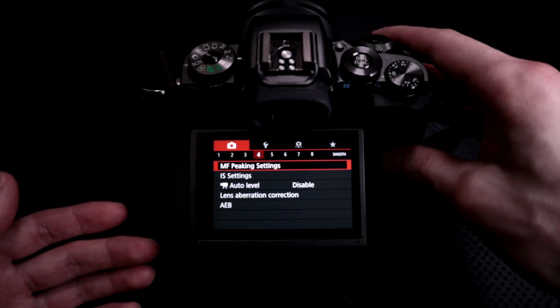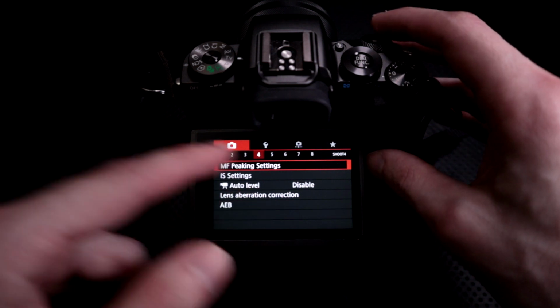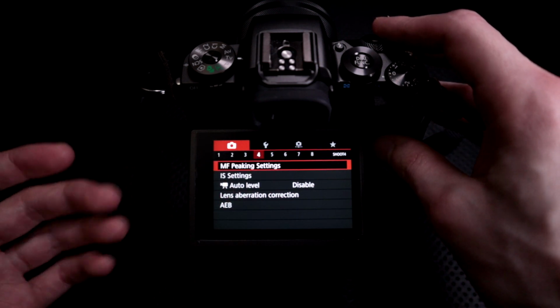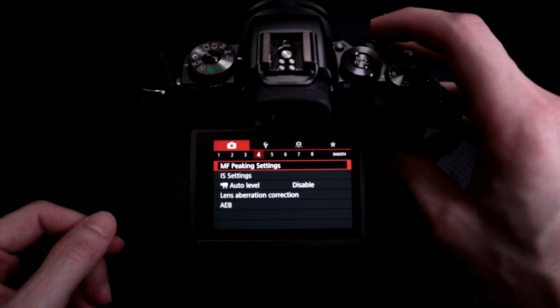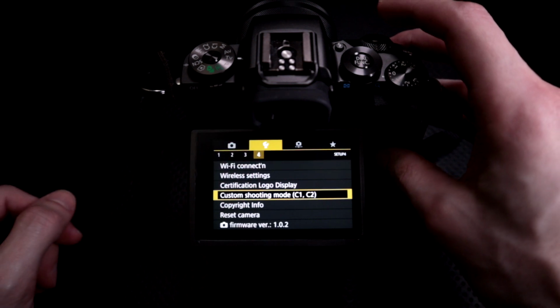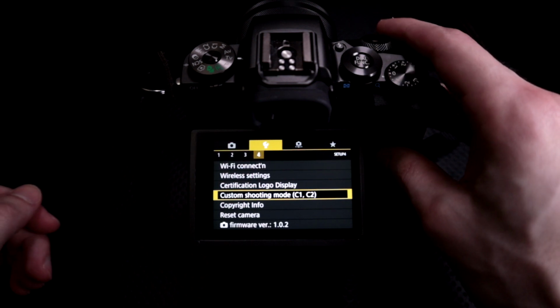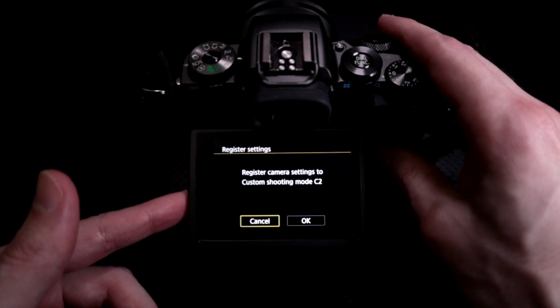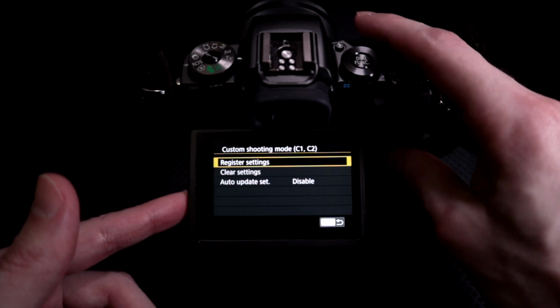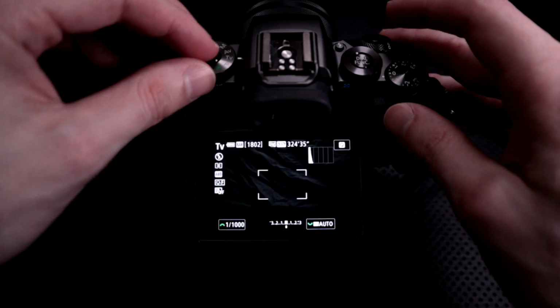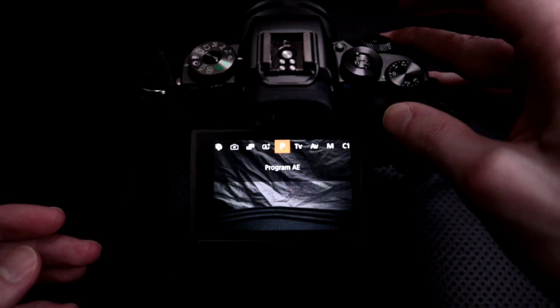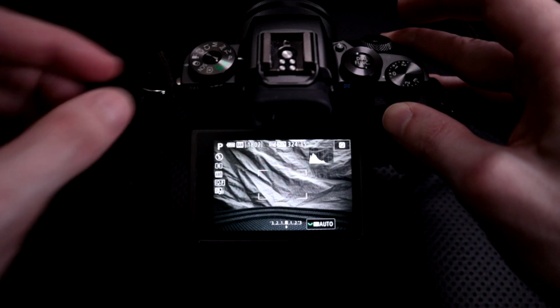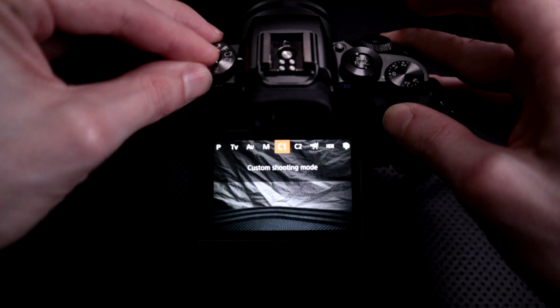So that's pretty much it for the example at least. We have all those settings we changed in here as we would like for TV mode. Go into the second tab, page 4, custom shooting mode again. We want to register settings to C2. That's all set up. Let's just switch to program mode real quick, look at the settings and then switch to C2.